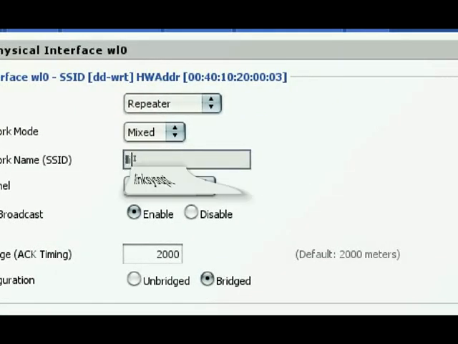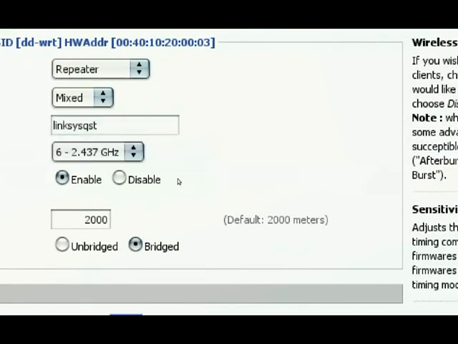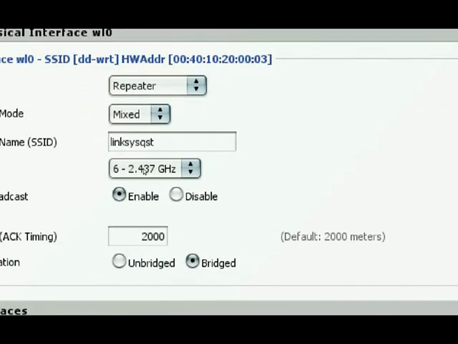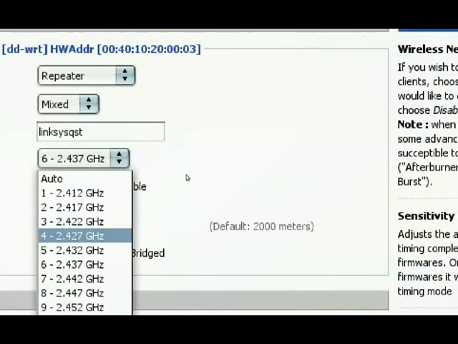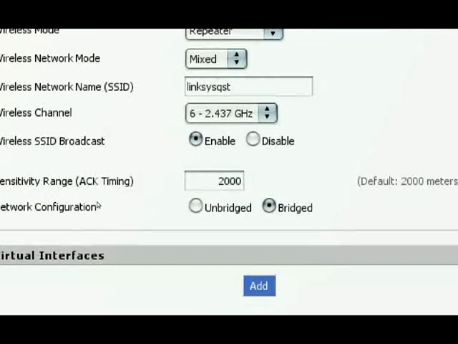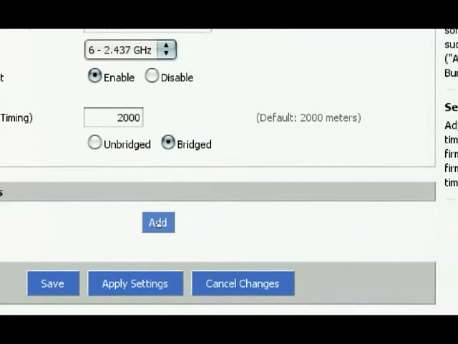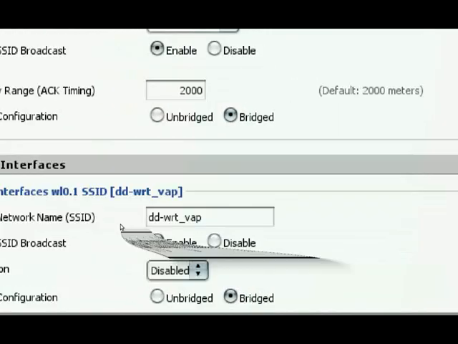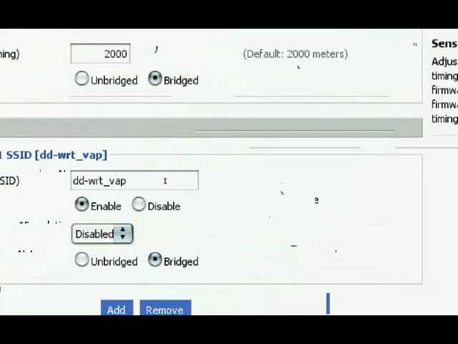The wireless network name, or the SSID, will be the name of the router that you want to connect to. So I call mine Linksys QST, which is the router that's in the other room. And it's connected to my cable modem. And my channel is set for 6, but you can set it for whatever your router is in your other room. Everything else can stay the same on this page. You go down to the bottom, and you click Add.